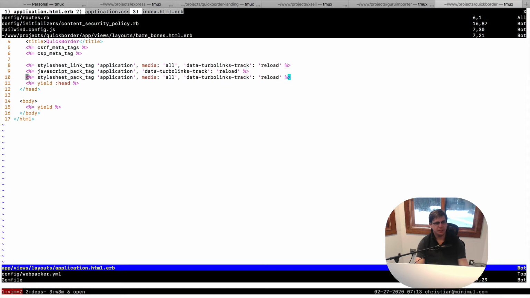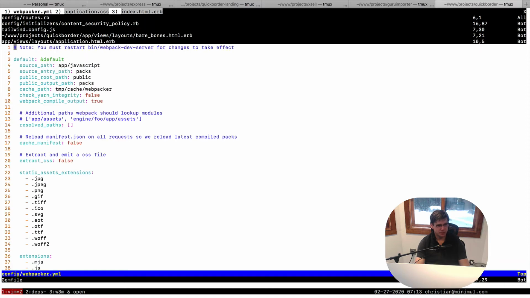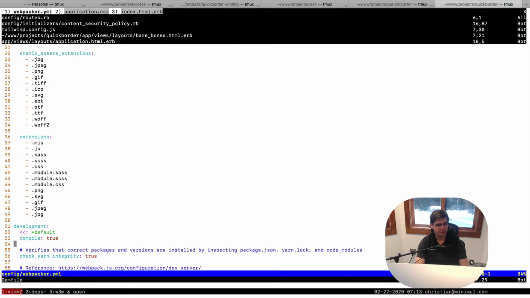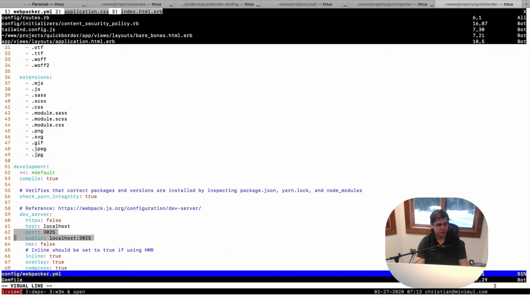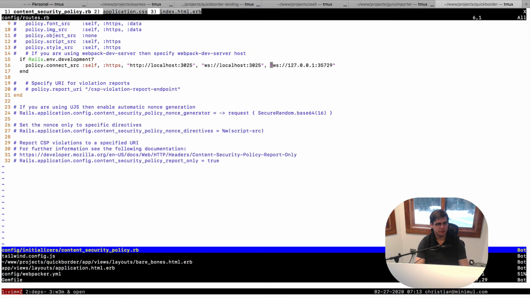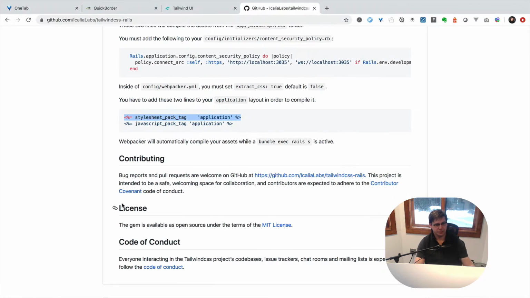Okay. And also it's worth noting, I do make a change because I have so many projects running. I have to change the Webpack port. So I'm just using 3025. I probably have 4 or 5 projects. So you need to change the port in that case. And that was reflected here as well in my content security policy here. Here, 3025. Okay. So that will get Tailwind CSS installed in your Rails project.